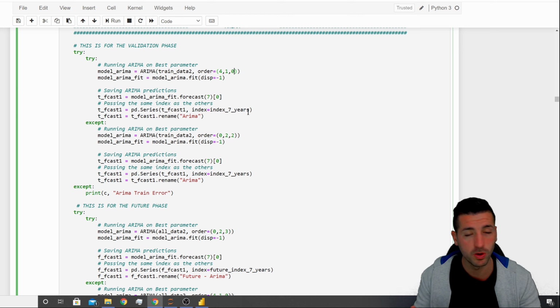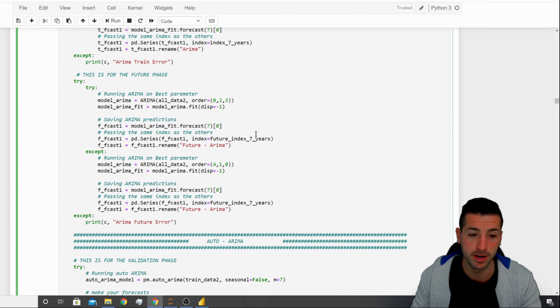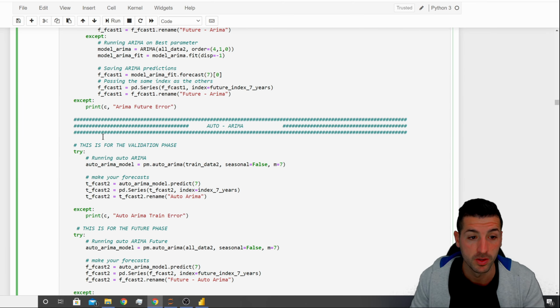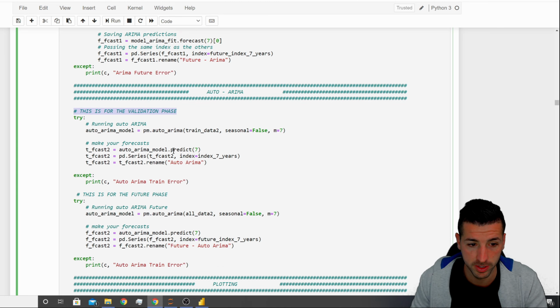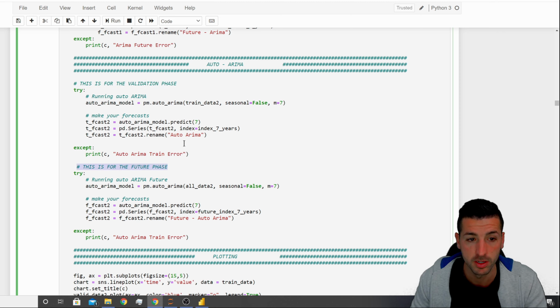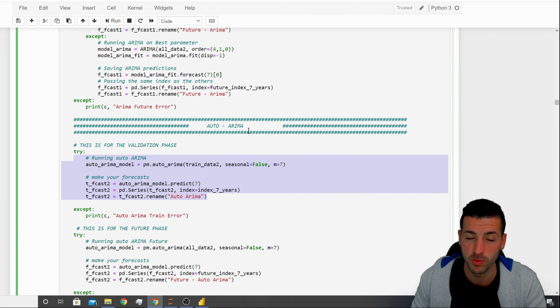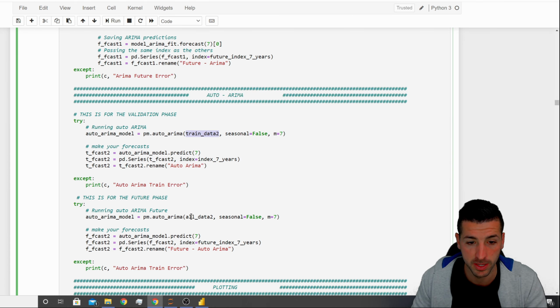So it's always good to have a manual one and then the Auto-Arima one that we're going to show right now. Right. So the same process as above, here we need one for the validation phase and one for the future phase. So we start by training our Auto-Arima. We set seasonality to false and m equals 7. Again, this is exactly the same code as the one we have shown in the previous video. But on the first one, we are using the training data. And then on the second one, we are using all data. Then on the first one, the indexes, again, we need to pass the index for 7 years.